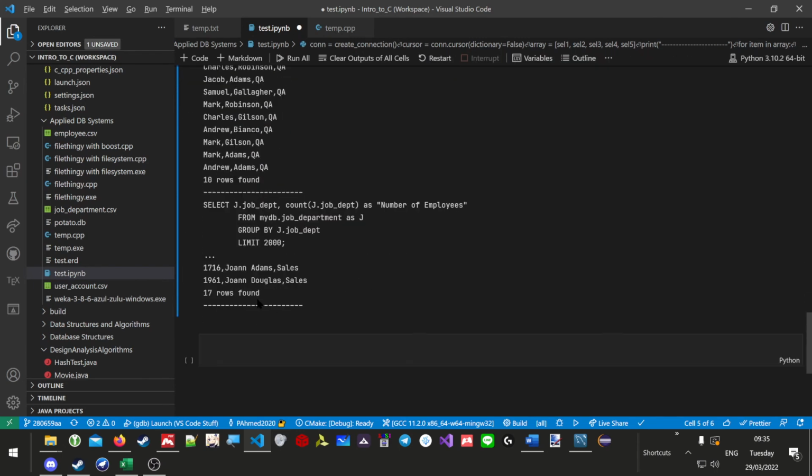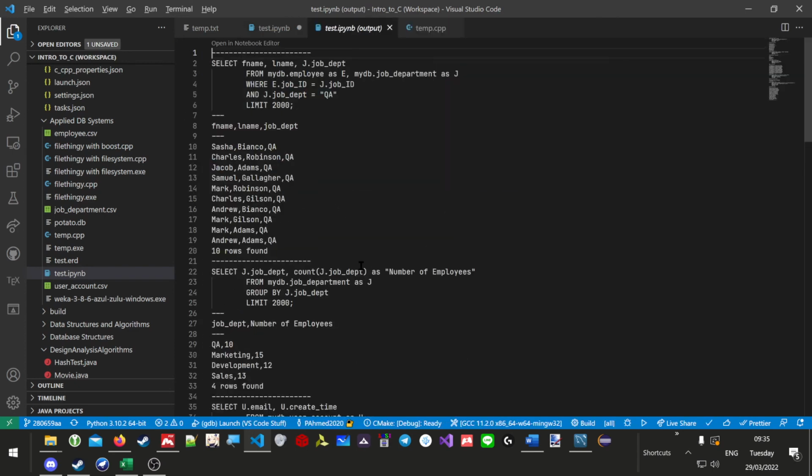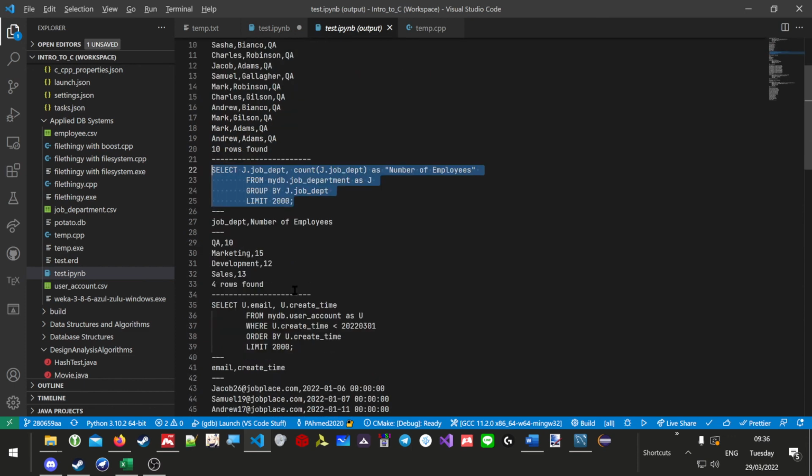Since it goes on for a bit, I just open it in a separate text editor. Here we are. This shows what the query looks like in MySQL. This is where my header is, first name, last name, job department, and this shows how many rows were found and what they are in CSV format. Same thing with this one. This is the header. Notice how I have number of employees here, and it shows number of employees right here.